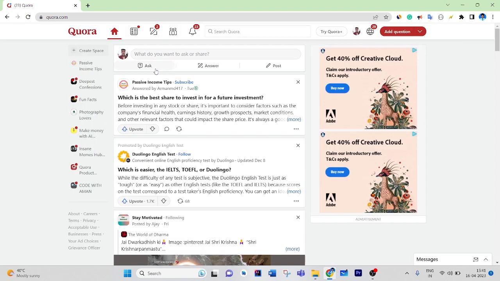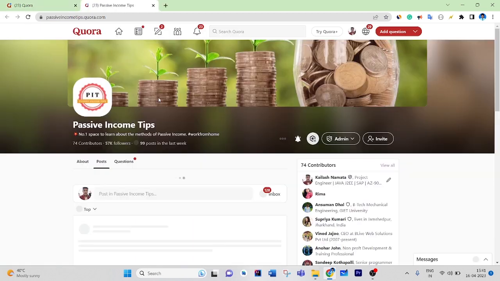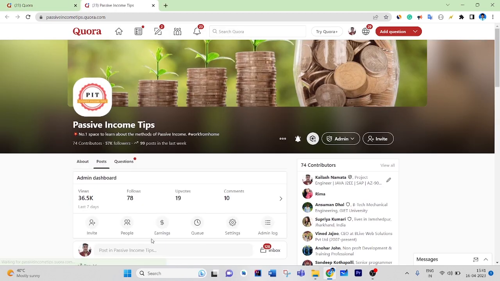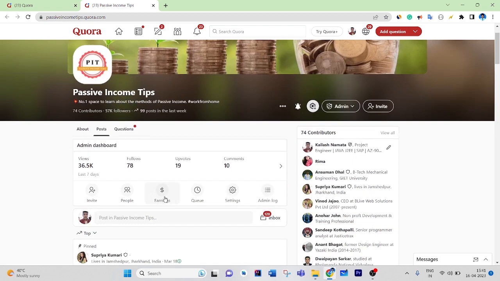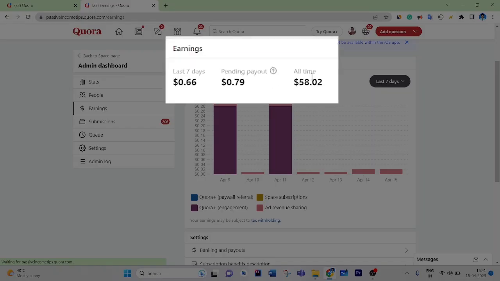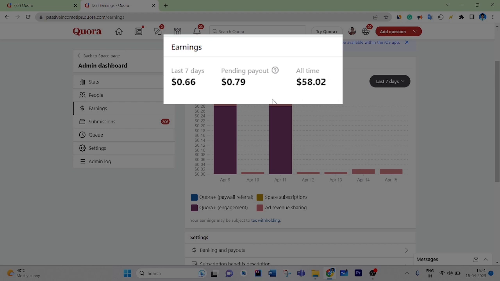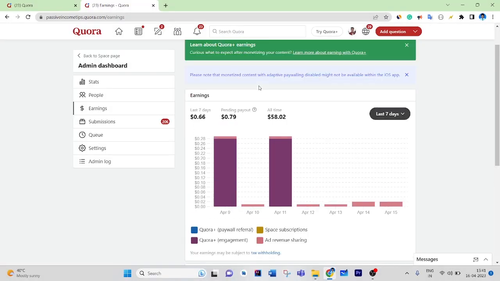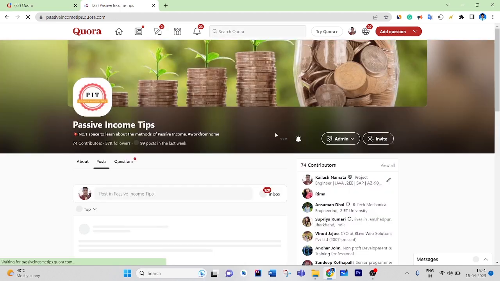After creating a space, I have my space, that is Passive Income Tips, through which I am able to generate passive income. Here you can see in my earning tab, I made $58.02 till now. So like that you can also earn from this platform. Follow a few simple steps.